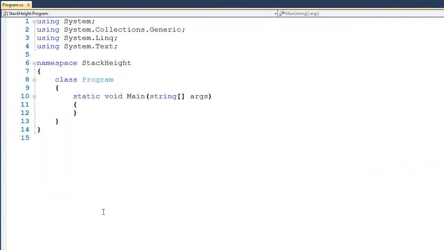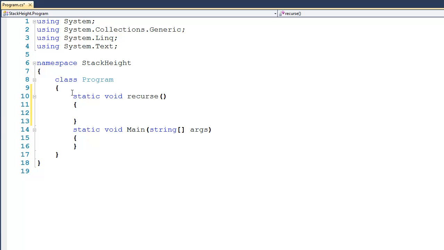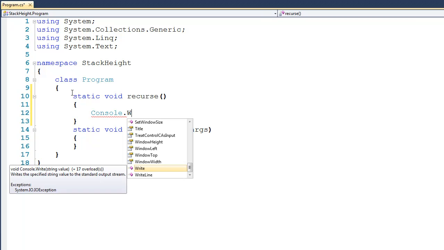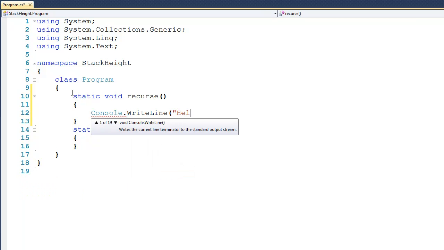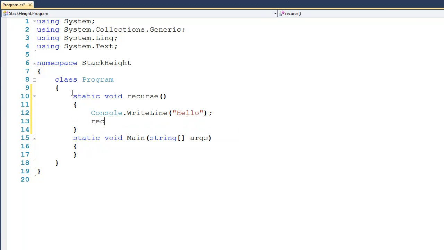Well, let's do this. I'm going to come up here to the program, drop down a line, and I'll say static void recurse. And for now, we're not going to pass any parameters here. Now, on the inside, we can do a Console.WriteLine, and for now, we'll just put hello or something like that. And then immediately after that, we'll call recurse.